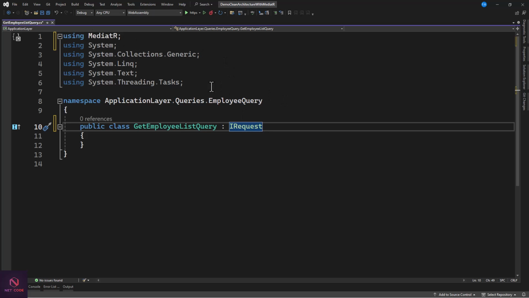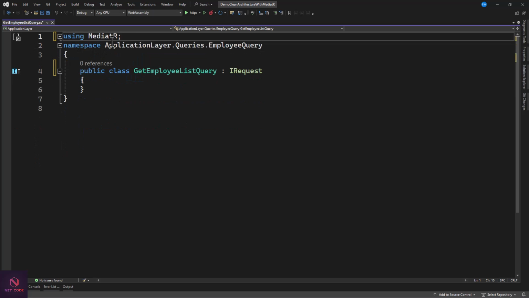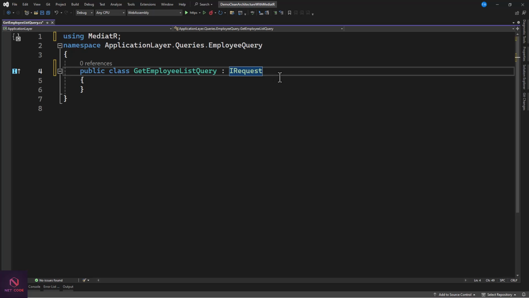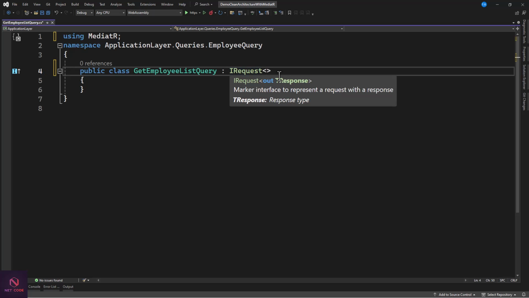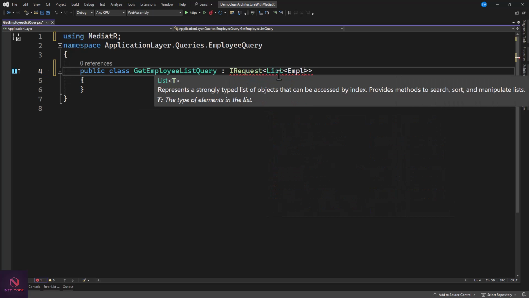So as you can see from here, let me clear all this so it becomes clear to you. Yes, so using this MediatR, we have this IRequest. Now this IRequest takes in some parameters. You can see for it's a TResponse, that's going to be the out. So the request that we are going to get, which is going to be the return type, it's a TResponse, and the return type here is list of employee.